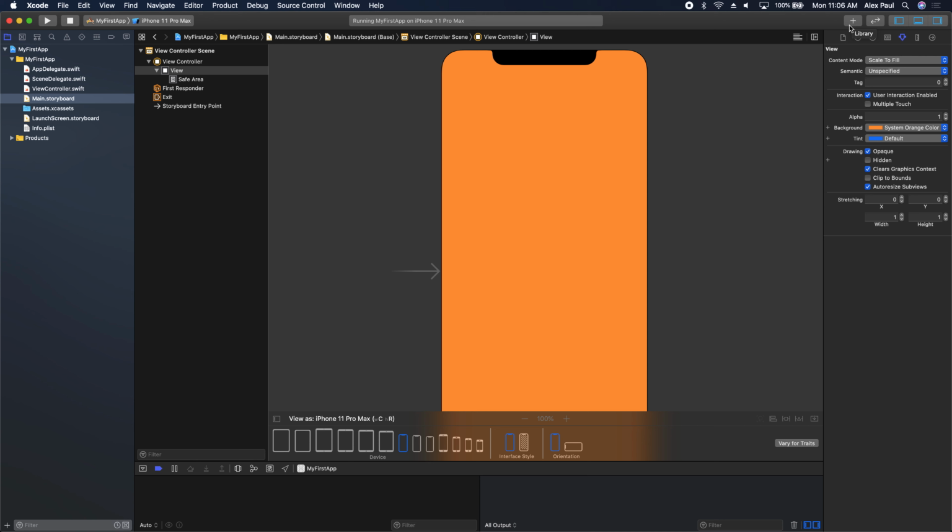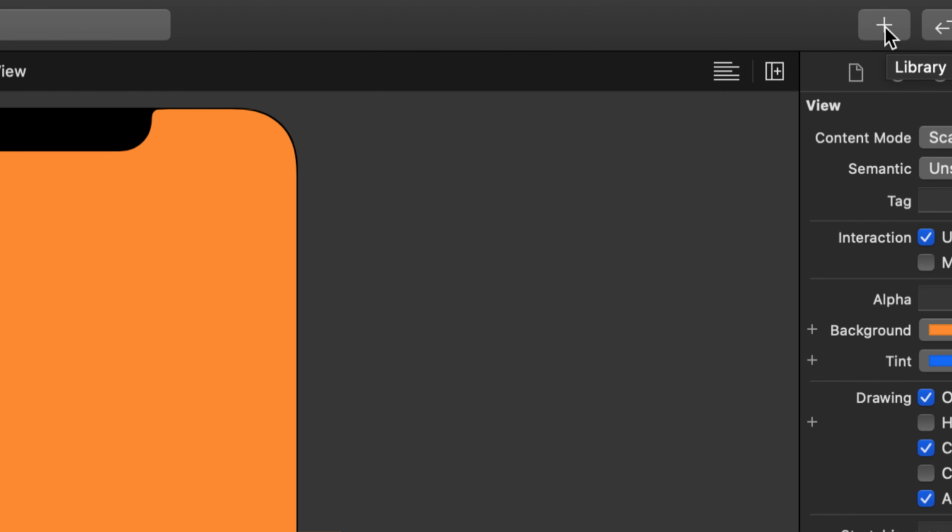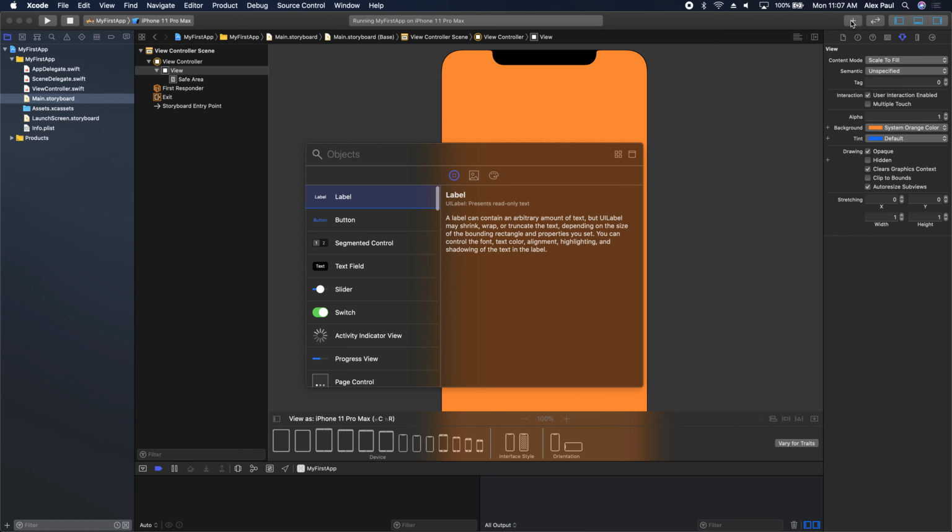The object library is the plus sign. Do we see the plus sign here in the toolbar? This is the library, the object library. If you click on it, it brings up all the objects from UIKit. All those objects we see here are available to us via UIKit. We see a label, which is called UILabel. We see a button, which is called UIButton.